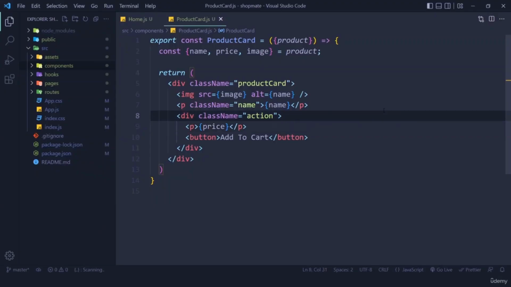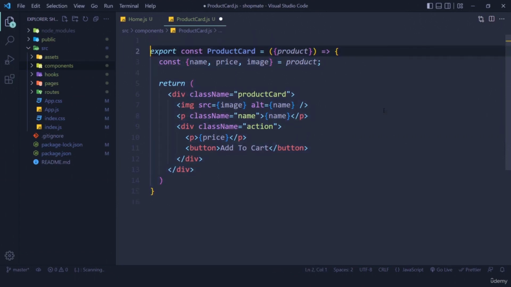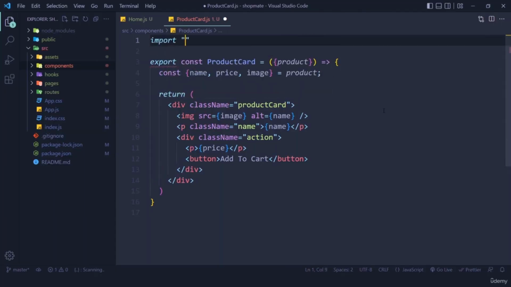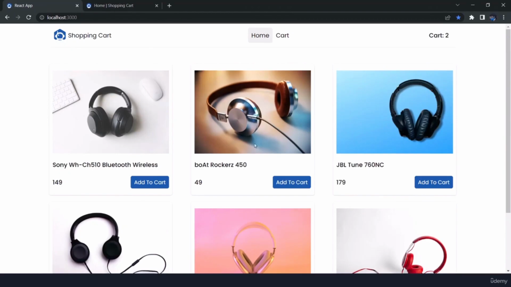So have you got the problem? Well, we haven't included the CSS. Yeah, that's simple. So let me get here. All I have to do is just go with my import, and here I just need to include my product card.css. That's it. Let me save, get back here, and now you can compare with the demo.